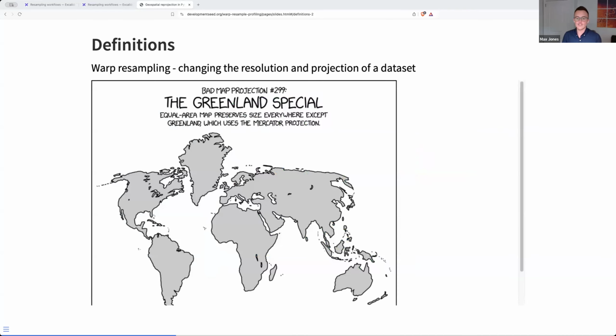XKCD has some really fun projection or warp resampling related comics. And I think warp resampling and reprojection are commonly used interchangeably. I find it difficult to stick with warp resampling, but I think if we all use that language when we mean changing both the resolution and projection, it would make some things more clear.